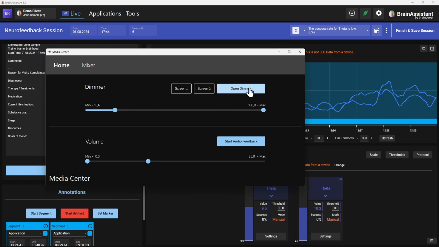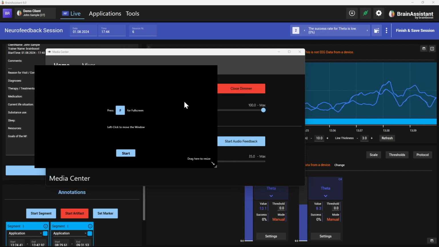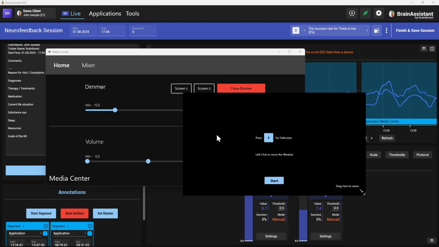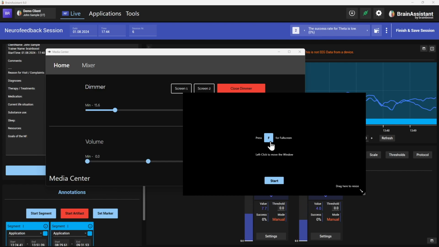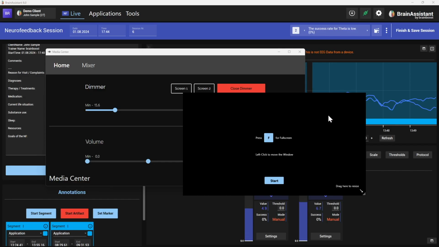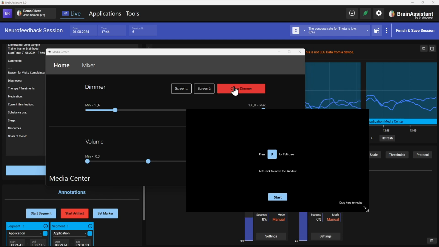So you were used to open dimmer, then you have this shadow box, you drag it over to your client screen and then press on your keyboard F and then start the dimmer. Hey, you can now click the button F. I know a lot of people have been asking me, why can I click it? But there's an even cooler feature now.